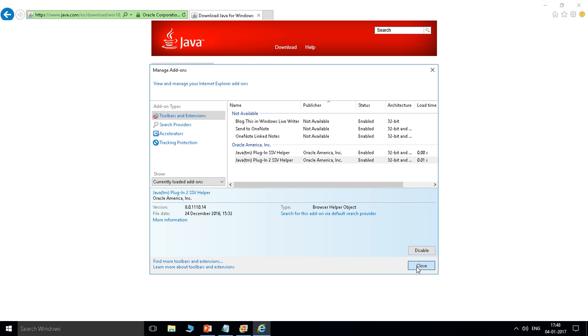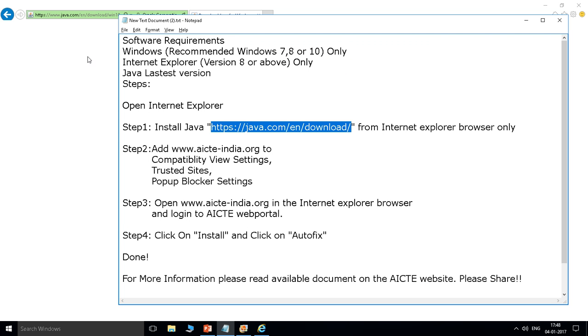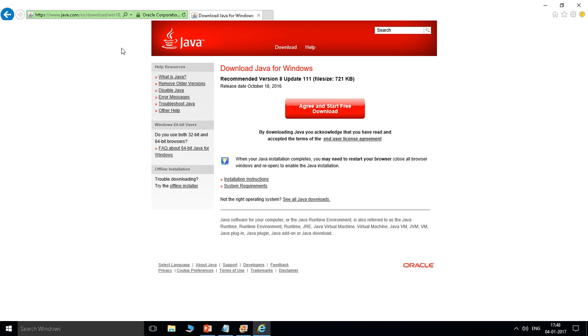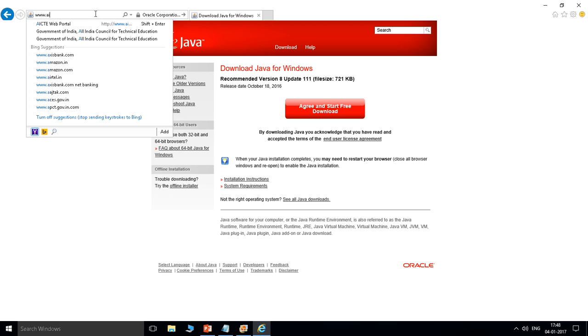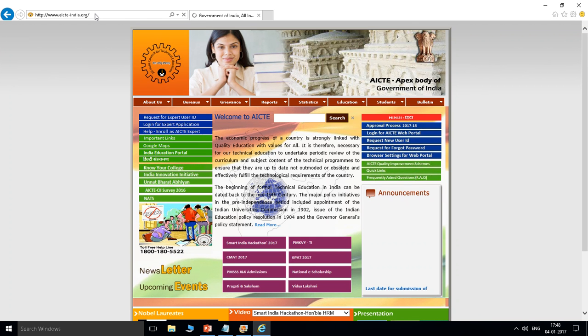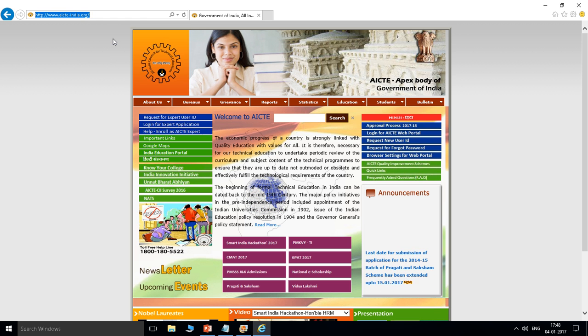In the address bar, type the website address www.aicte-india.org, and press enter. The AICTE website will open. Copy AICTE URL address for further use.